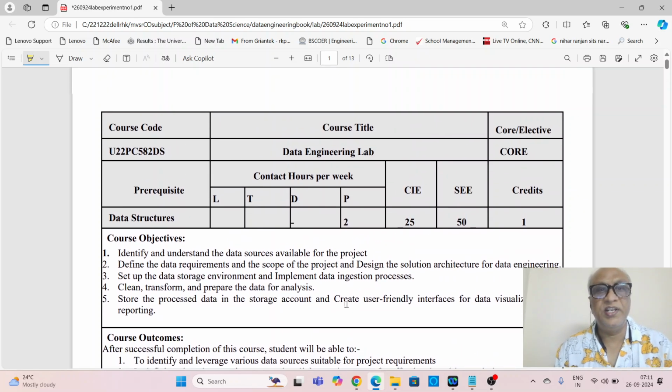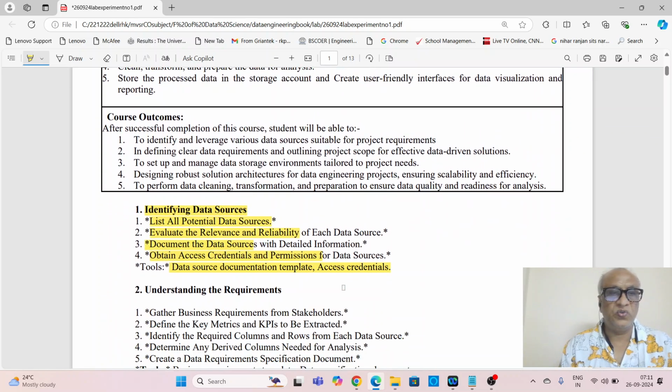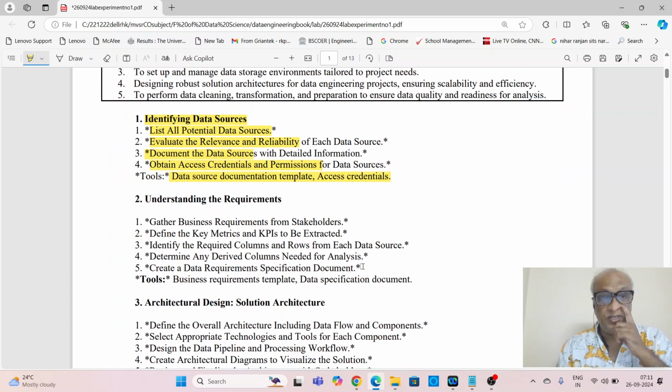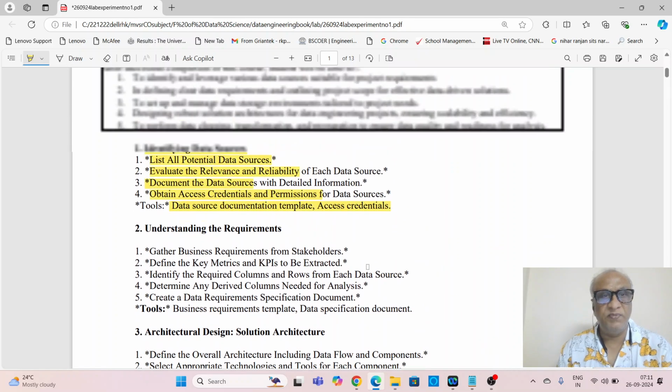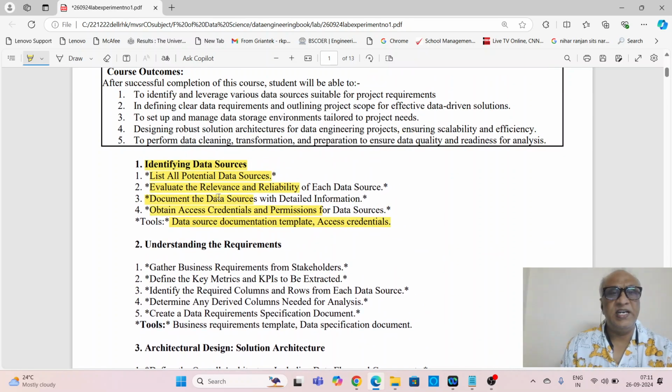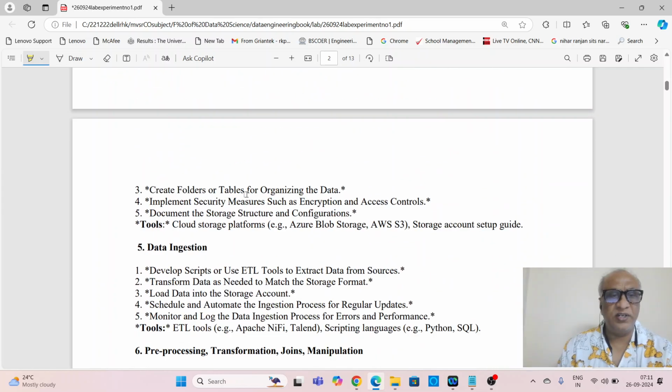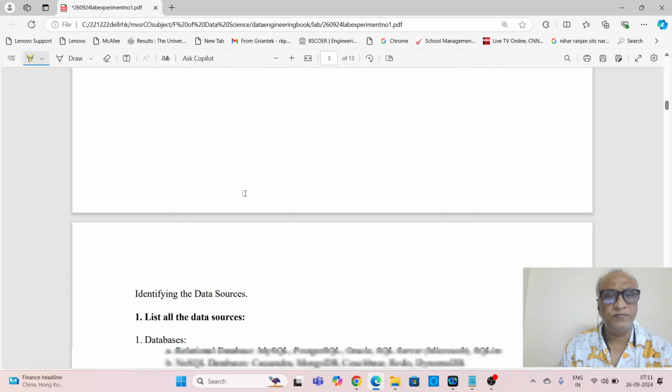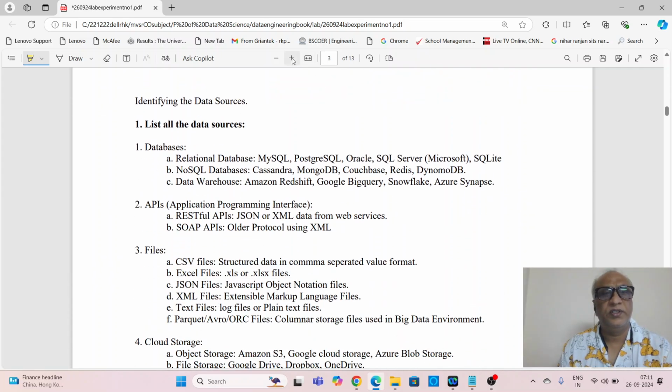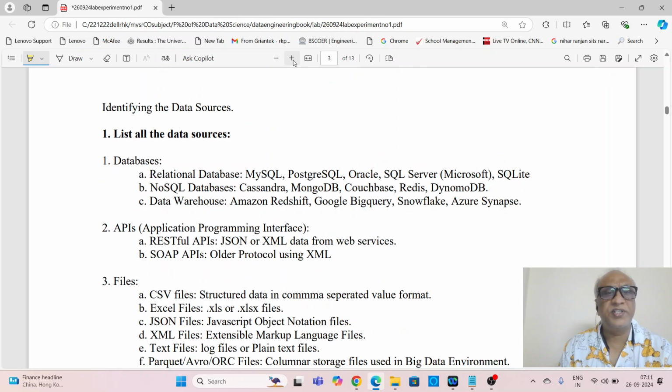So in data engineering, everything begins with data. So that's why we are starting with data source identification, then further steps. So coming to the first experiment, identifying the data source, let us look at it. Now the first step in identifying the data source is to list all the data sources.